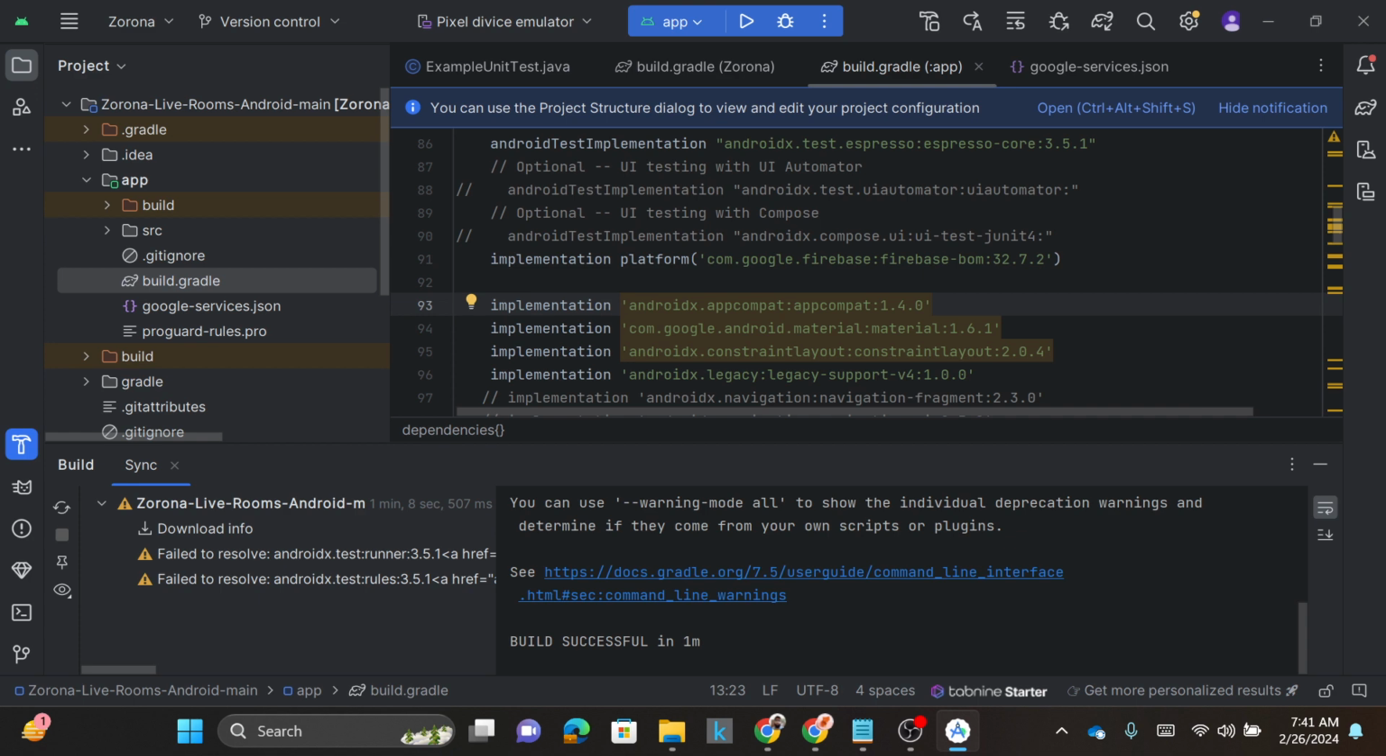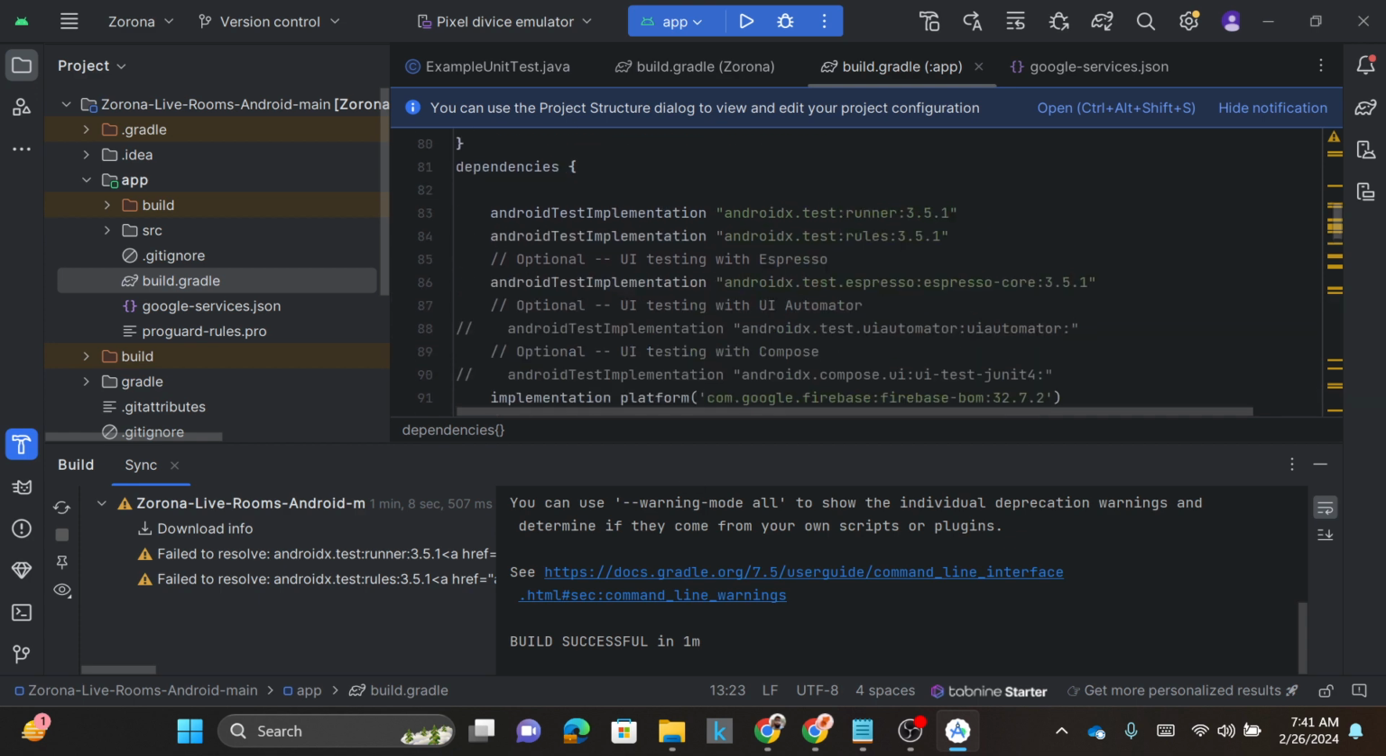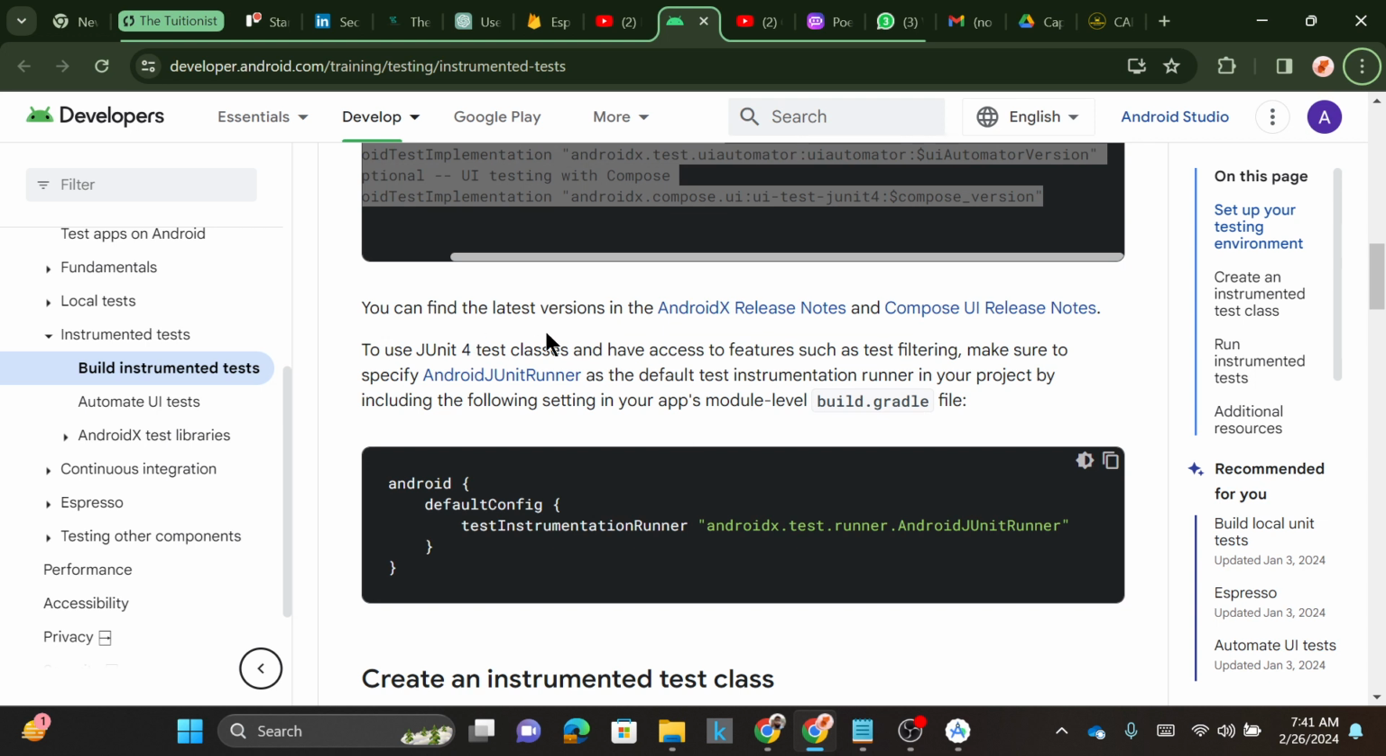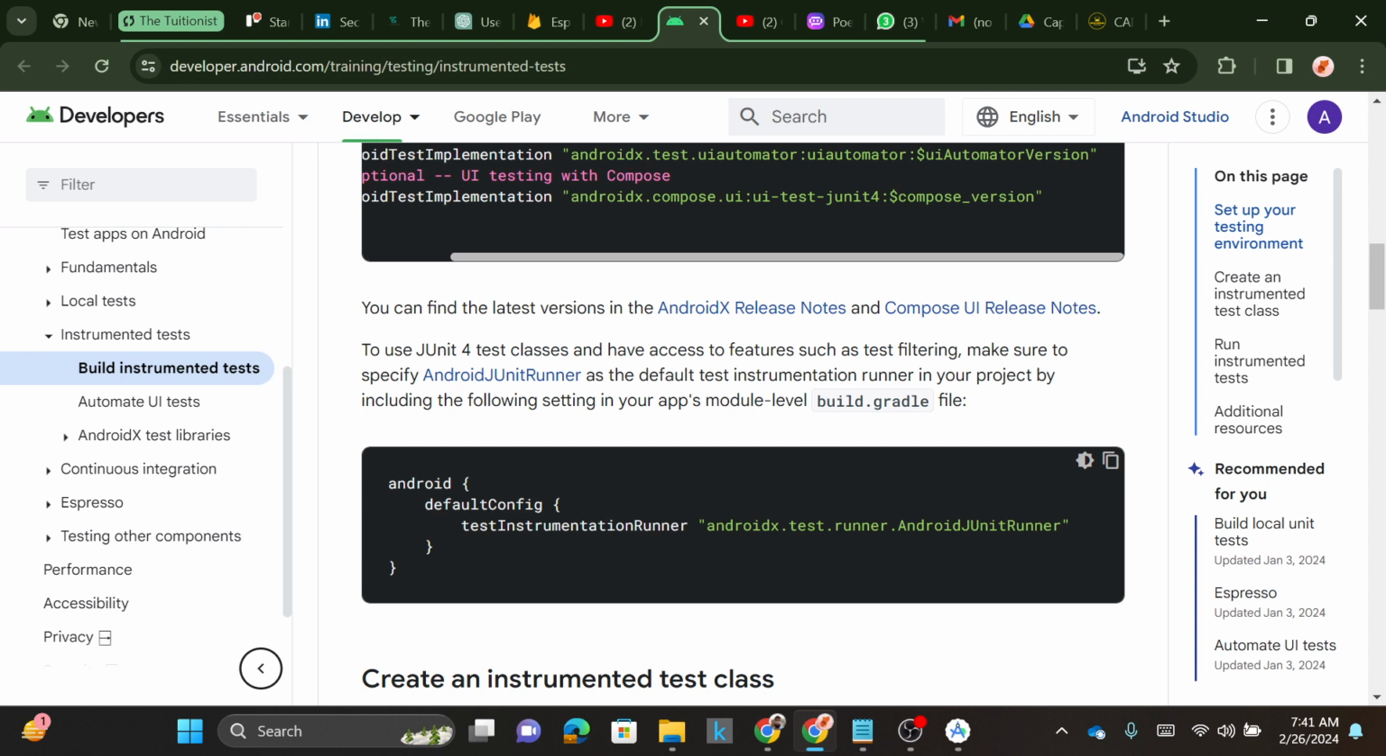Okay, it's successfully added the dependencies here. Okay, what is next? You can find the latest version of Android release notes. Compose UI lets you use JUnit for test classes, so you have access to features such as test filtering. Make sure to specify AndroidJUnitRunner as the default test instrumentation runner.